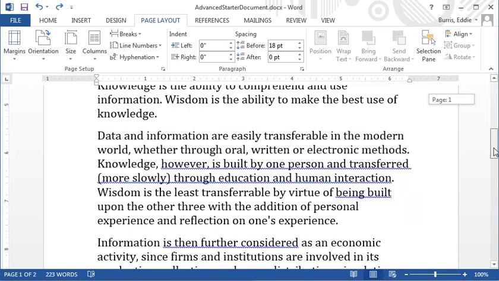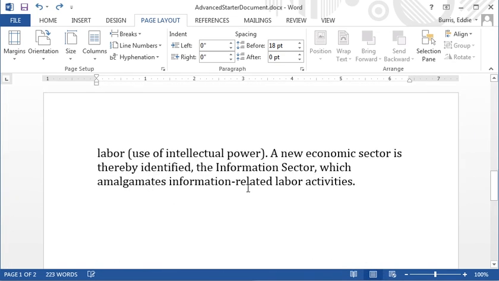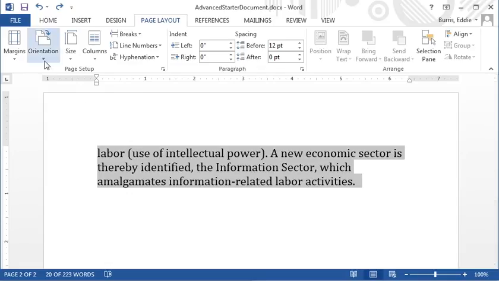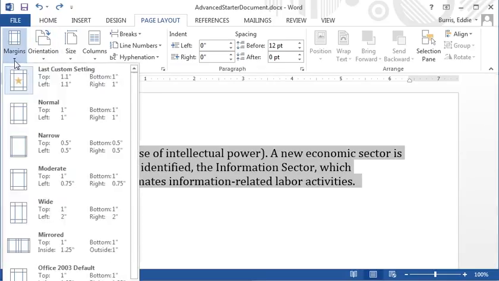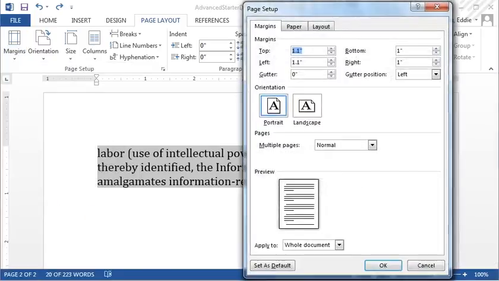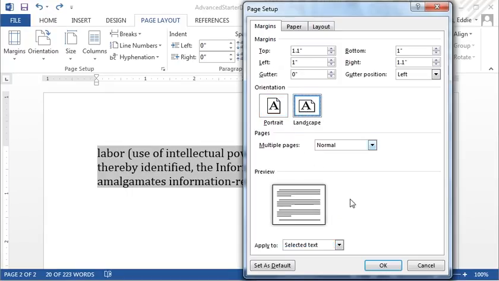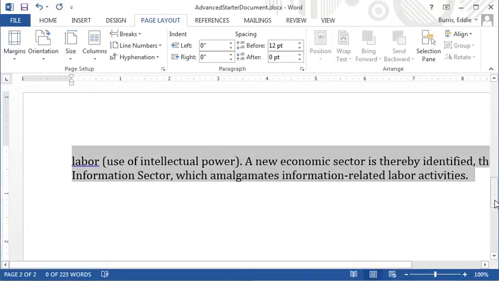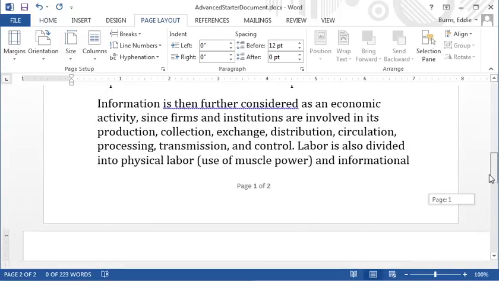Word also allows you to have different orientation for different pages. To change the orientation for one page only, select the contents of the page, go to the Page Layout tab, open the Custom Margins dialog box, select Apply to Selected Text, and then choose the desired orientation. Notice how it changes the orientation of just the page that I had selected.